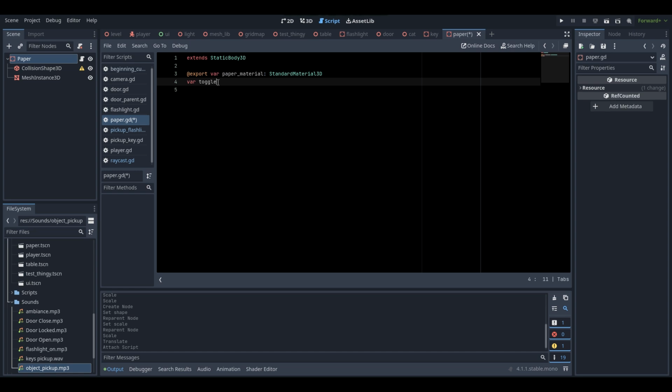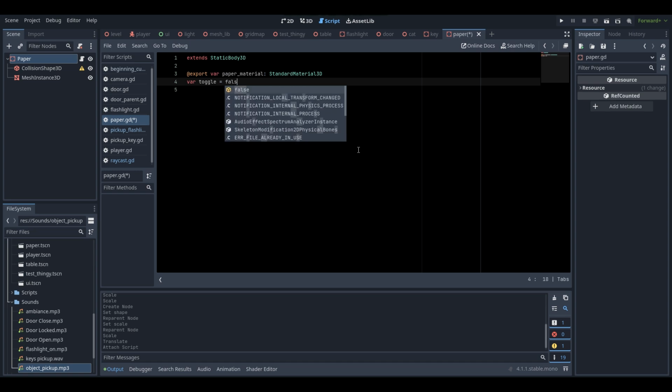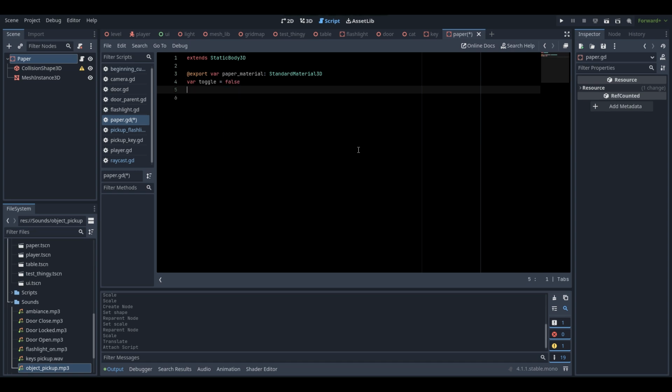What this variable will be is basically a bool for true or false. If toggle equals false, then that means the paper will be put down, but if toggle equals true, then that means the paper is being picked up. So every time the player presses the interact key, toggle will equal the opposite of toggle. So yeah, that's what we'll be doing. So toggle at first will equal false. And now we're actually going to get to the actual interaction.